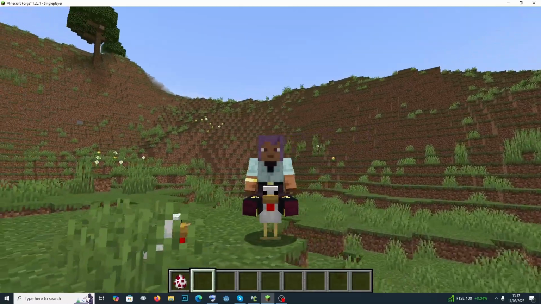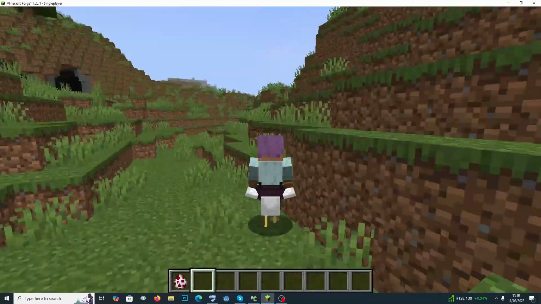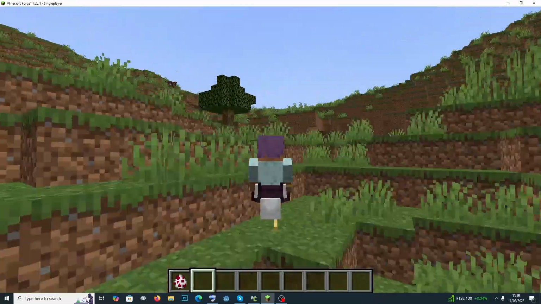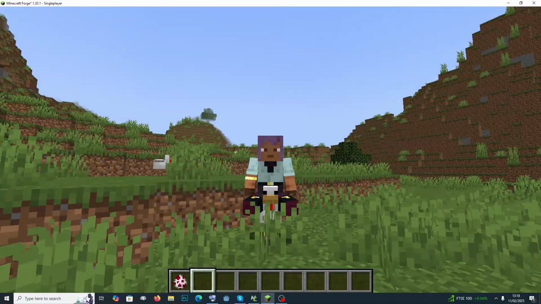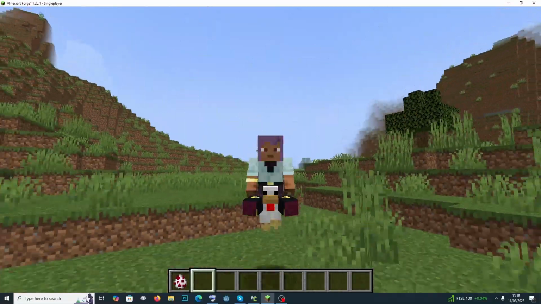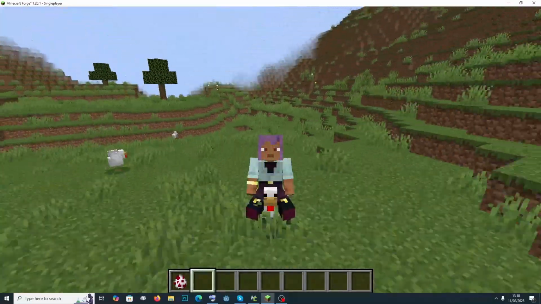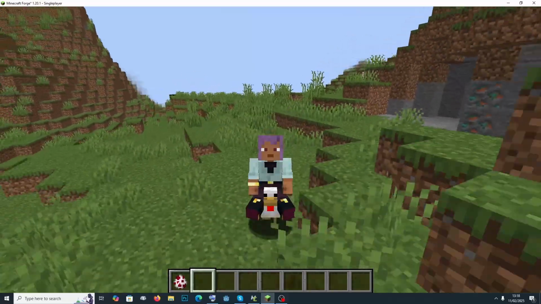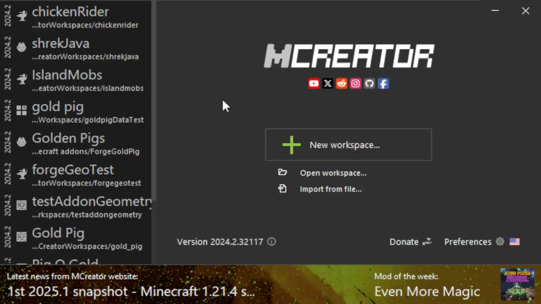Today I'm going to be showing you how to add speedy rideable chickens to your Minecraft world. Look how fast they are. Ridiculous. Okay, so first things first, we need to download and start up MCreator.